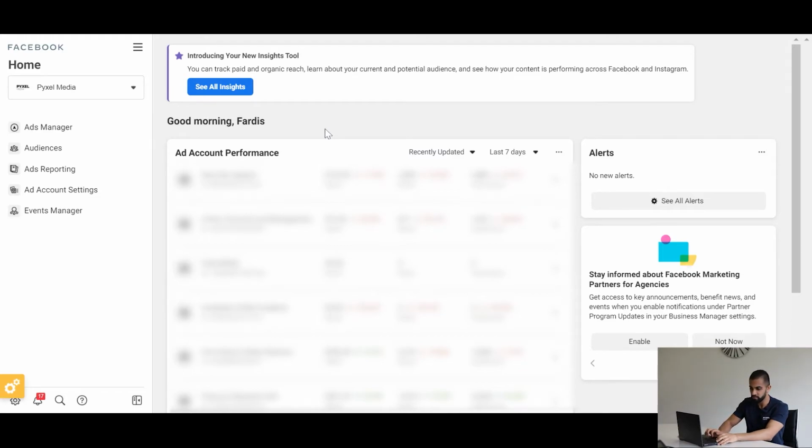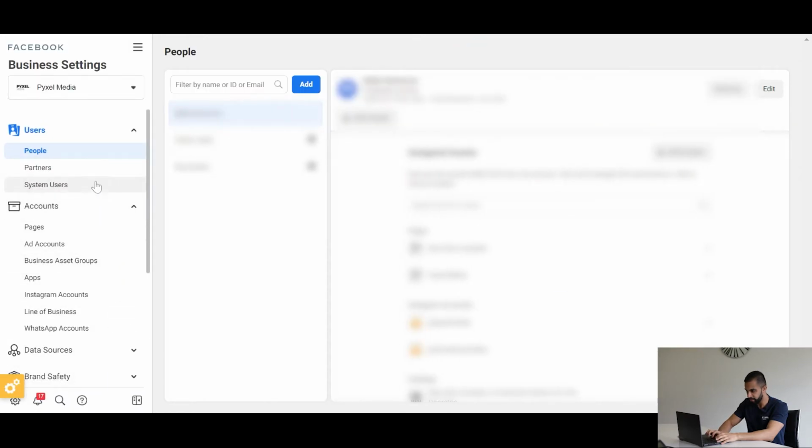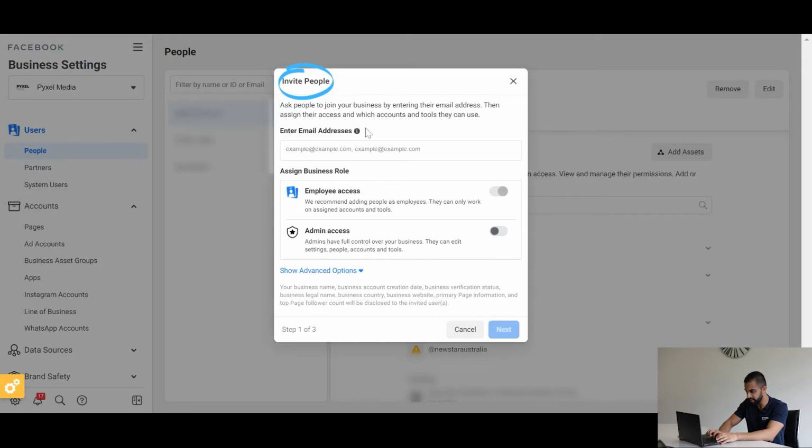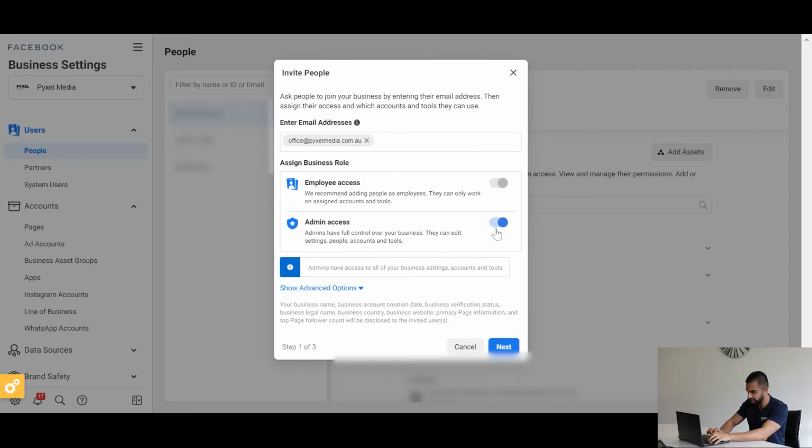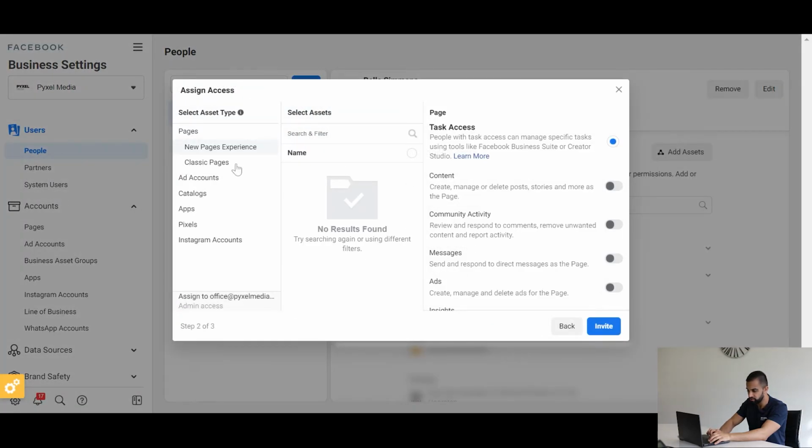In order to do this, on the left-hand side, we go to our business manager, go to the dashboard, and on the bottom left, we click on Business Settings. Top left, there's a section for people. What you need to do is click on Add and put in their email address. So if we go, for example, office@pyxelmedia.com.au, click on Admin Access, click on Next, and what you can do is allocate the business assets to them.